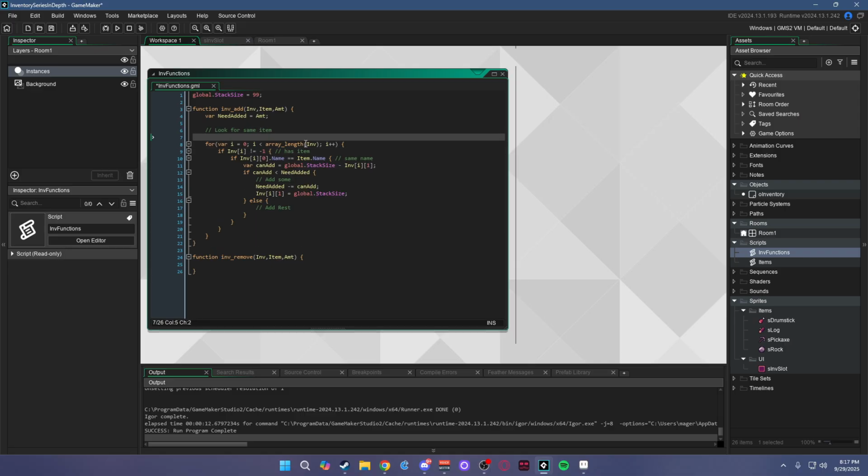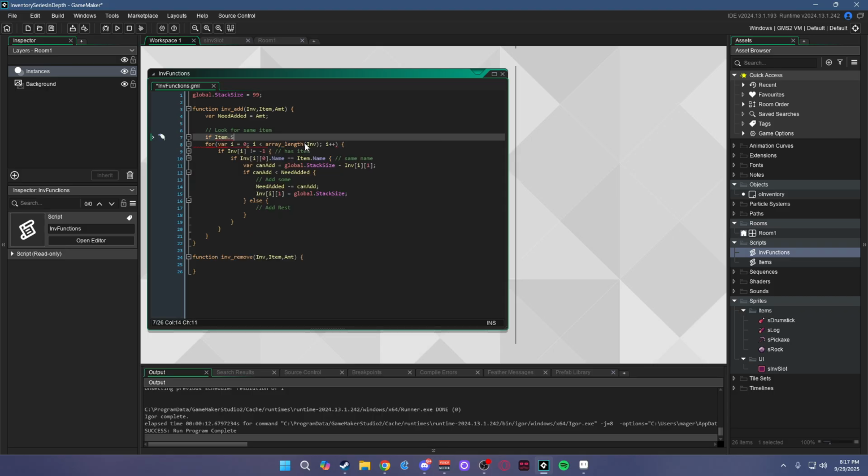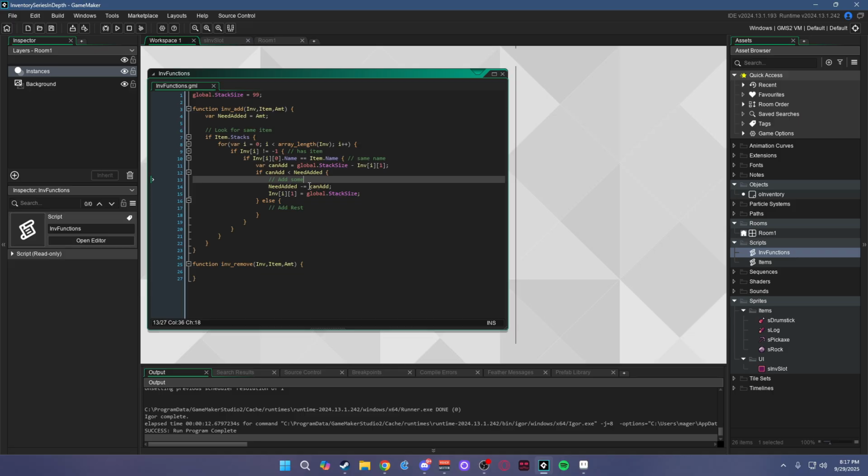Before we do any of this, if the item we're trying to add does not stack, then we say not. If it does stack, then we're going to run this loop. But if not, it doesn't make sense to even run it at all. So we're just not going to. So this is going to do great.